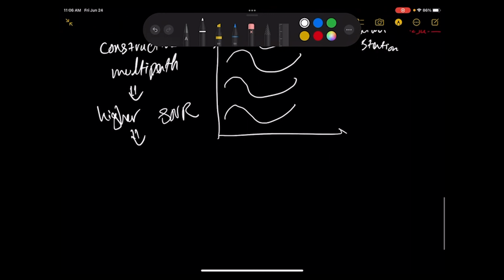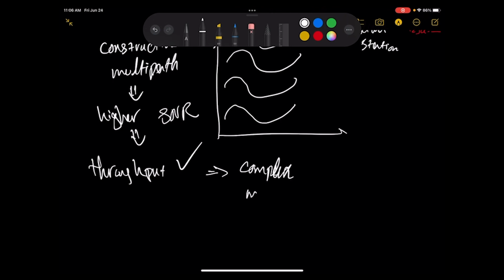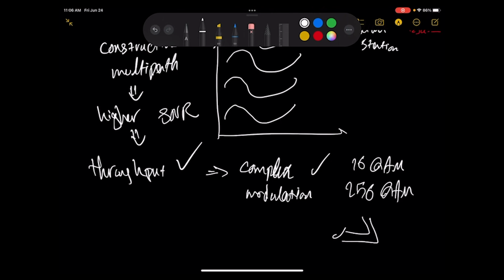When we have higher SNR, we have higher throughput, or throughput will increase. If throughput increases, we can use complex or sophisticated modulations, like 16 QAM, for example, or 256 QAM or whatever. So in this way, we can encode more data bits. We see everything is going to increase, and in the end, the result will be more satisfying.